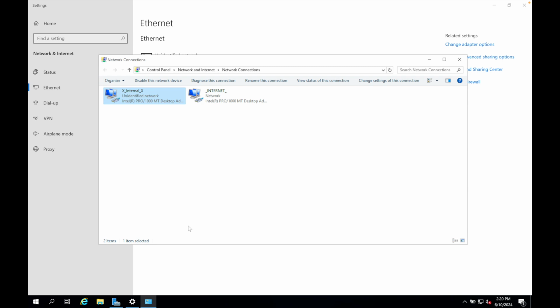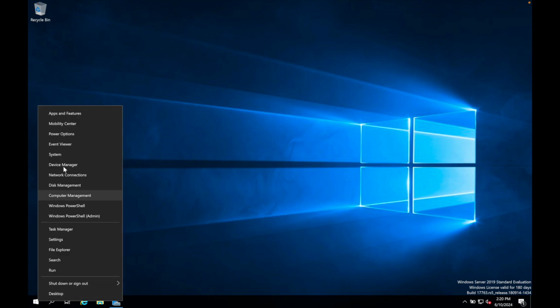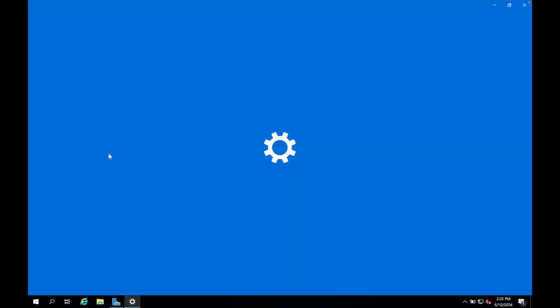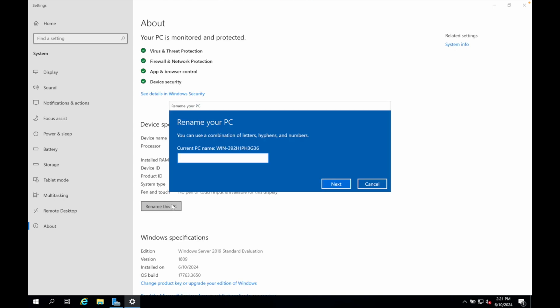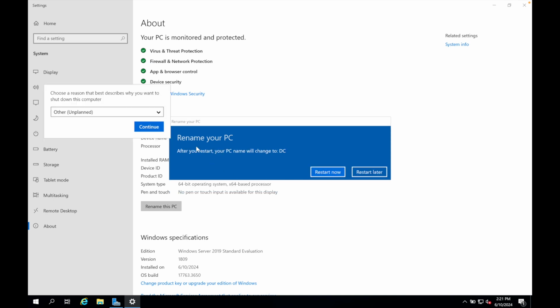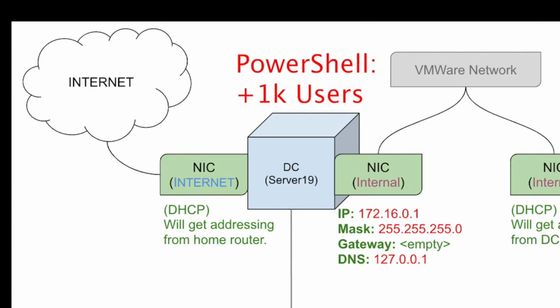We didn't have to do anything with the first one, which is for the internet, and the second one is for our internal network. The next thing we will do is rename this PC by right-clicking the Start menu and selecting System. Then click on Rename this PC and enter in the name DC for Domain Controller. Then click Next and press Restart Now.